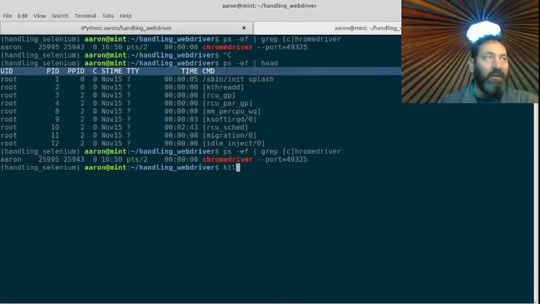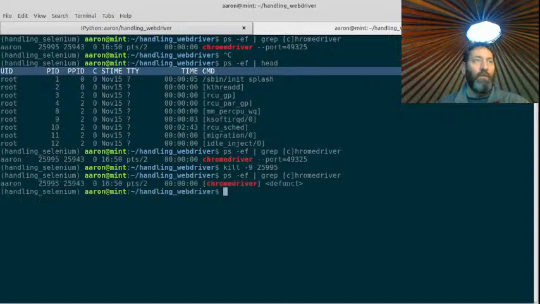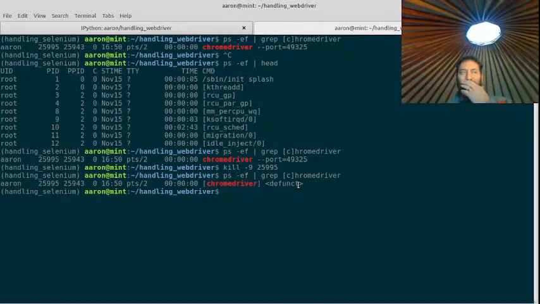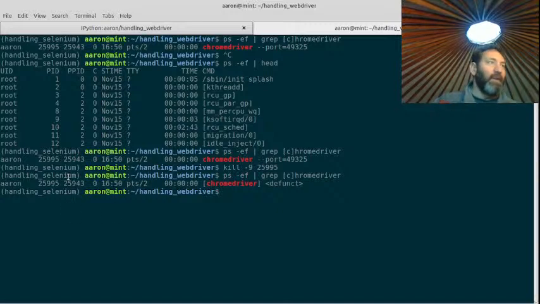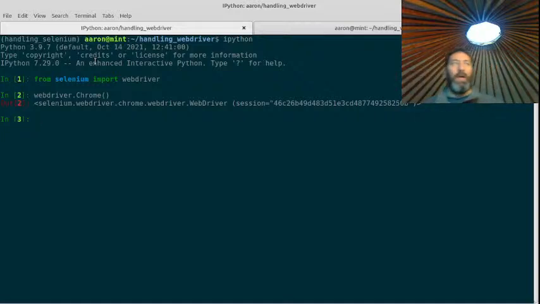Anyway, so I can just kill -9, not kill -8, 25995, and that kills my chromedriver instance. So when I look at that, you can see I've got a chromedriver that's defunct. The process has been killed, but the parent process ID still has a handle on it. But we don't have access. What can I do? Well, here's one little trick.